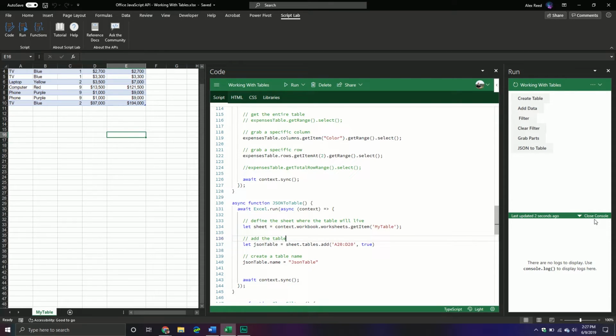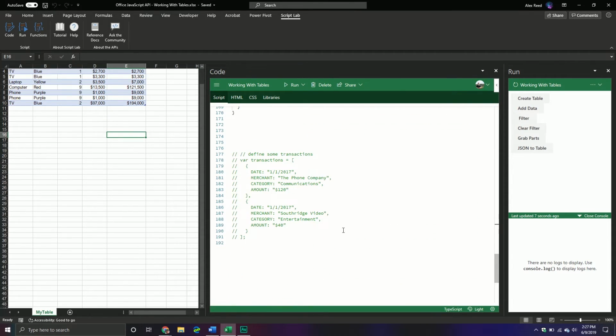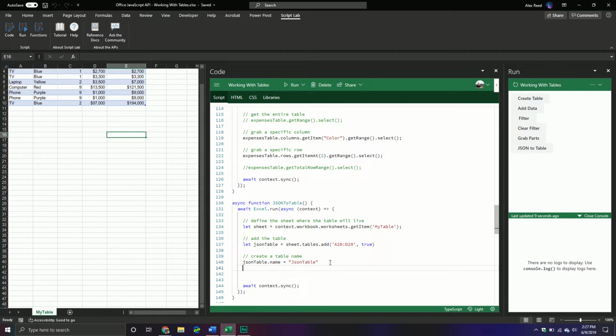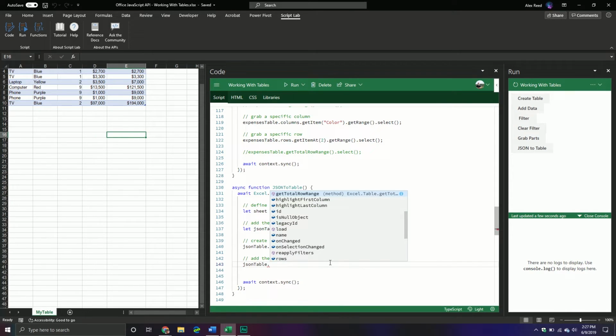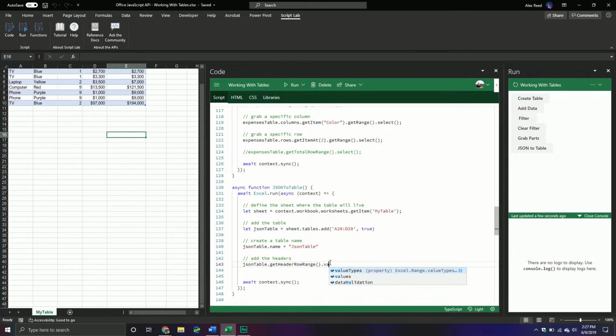We've seen that. That shouldn't look anything really familiar or unfamiliar. Do I have the headers? I don't. Oh, we're going to add the headers. Add the headers. We're going to call the JSON table. Get header row range. We'll do that. And then we'll call the values property. And then it's going to be the date.